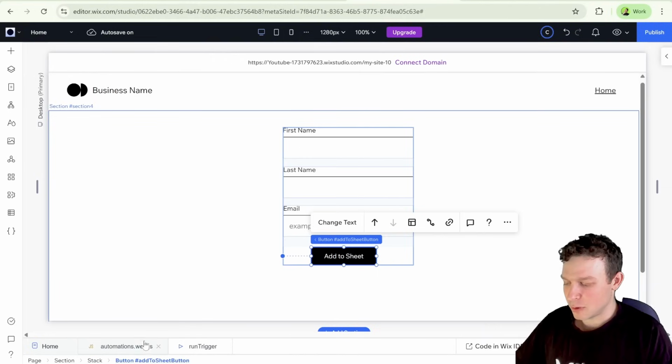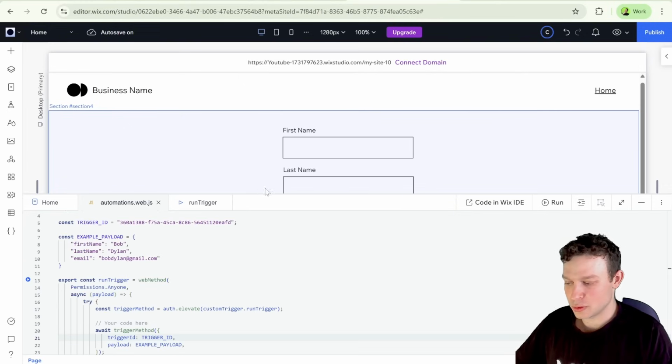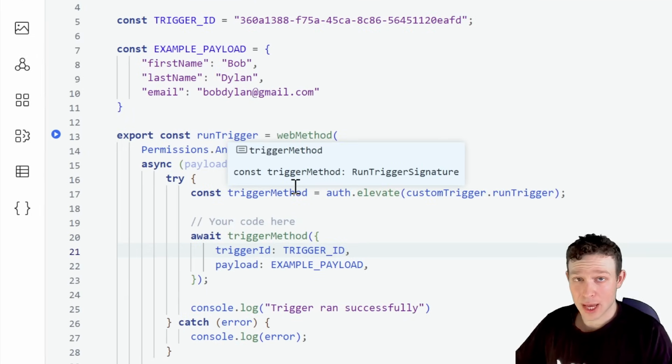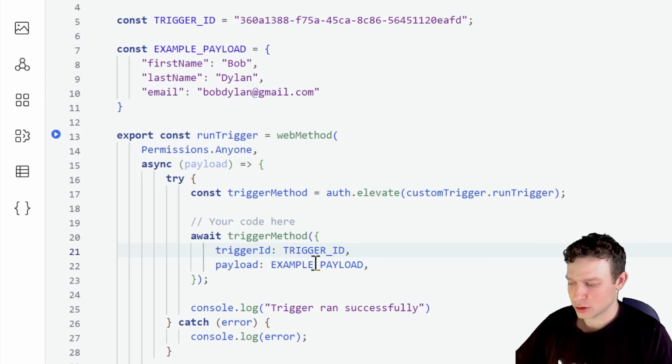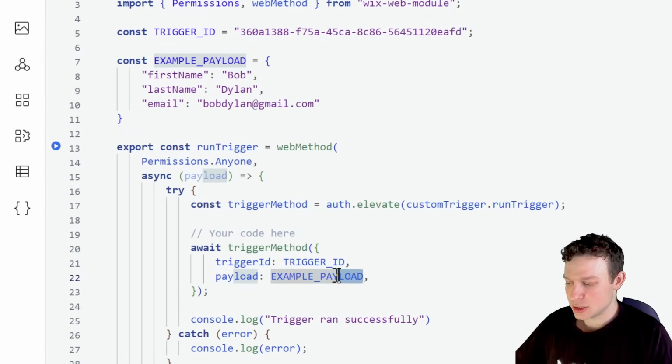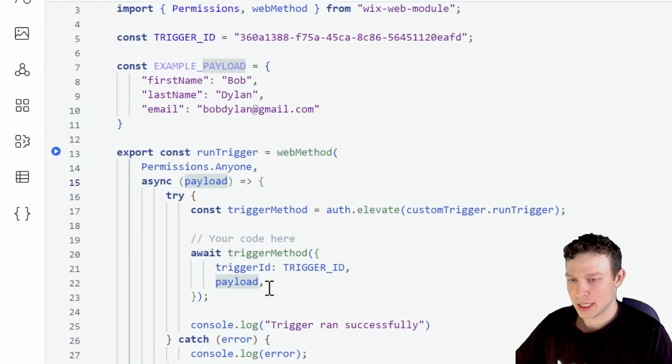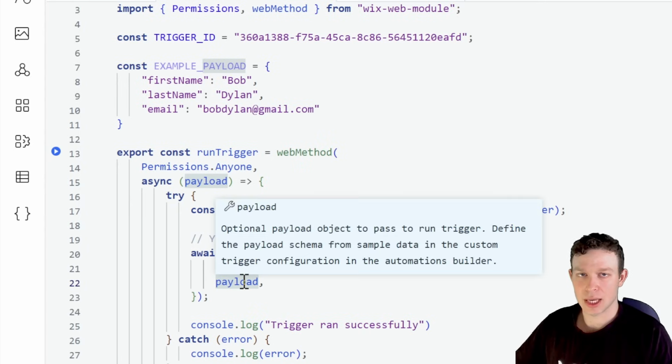So first thing, I want to import my run trigger function from the backend to the front end. Before I do that, I just want to make one small alteration, and that is not to use our example payload over here, but rather to use a payload that we're going to pass into the function. So as soon as I get rid of the example payload, whatever payload we pass in over here, that's the payload that we're going to get and pass to our automation.